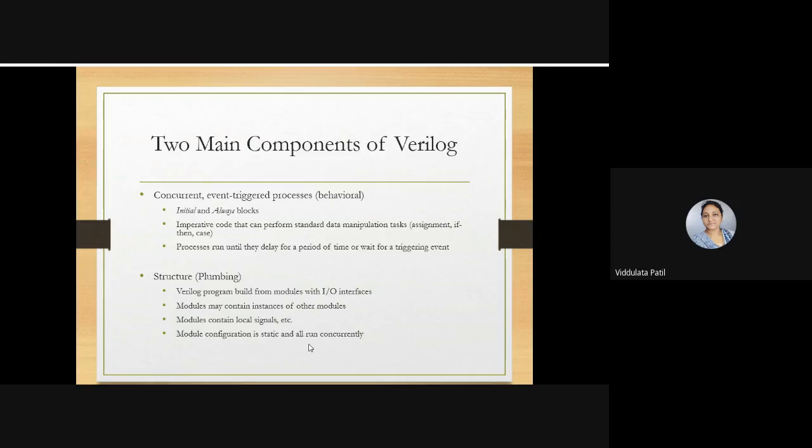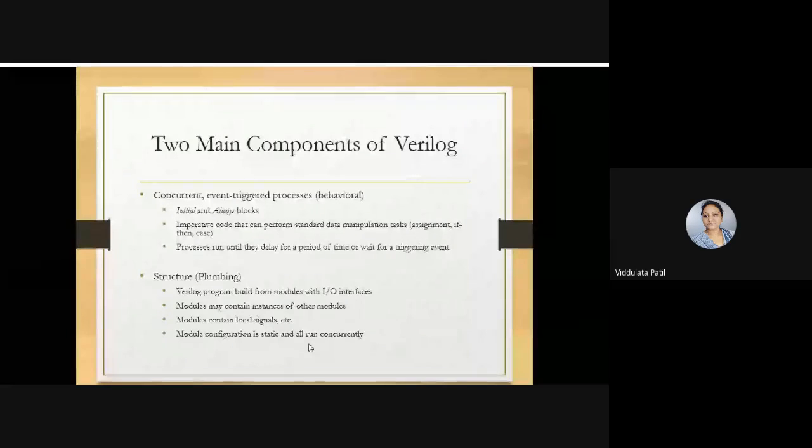So modules may contain local signals, and may contain certain operands that may be present in that module. These module configurations are static and all run concurrently. So these are the main components.